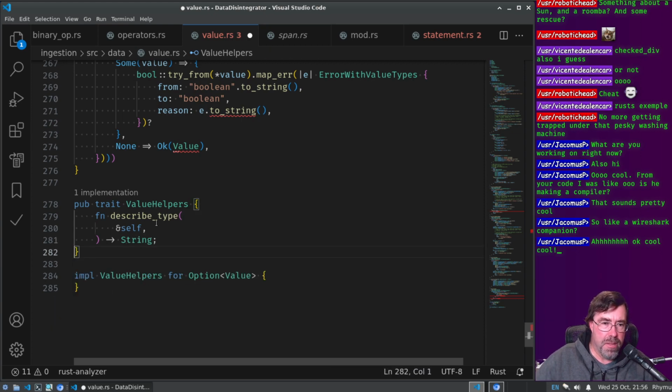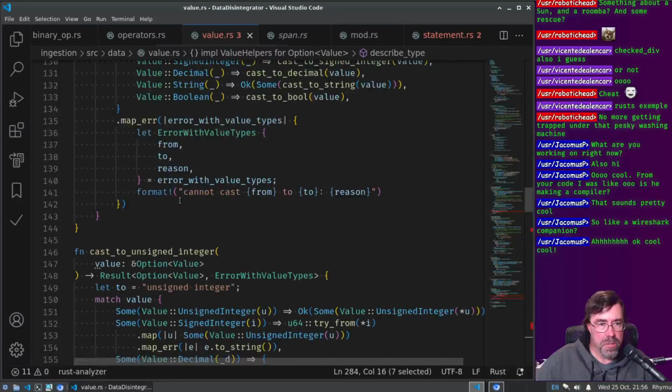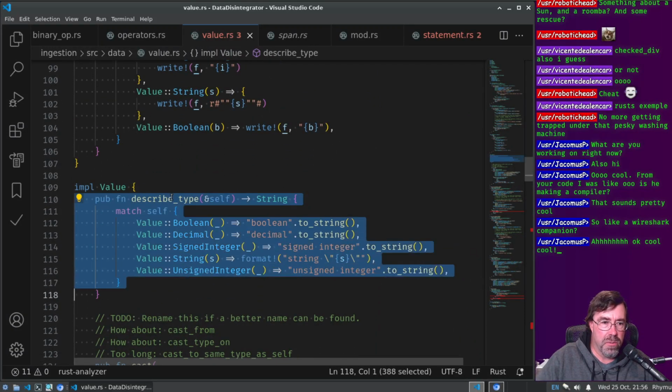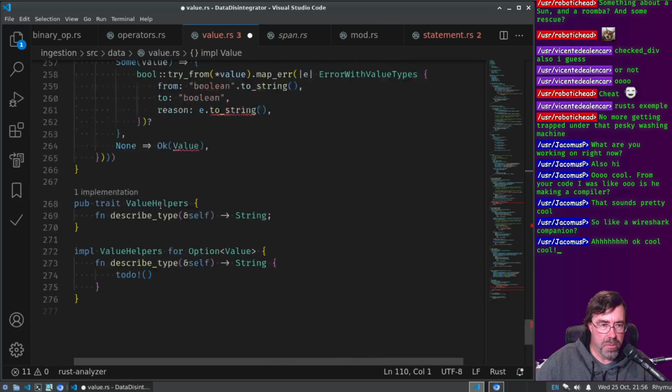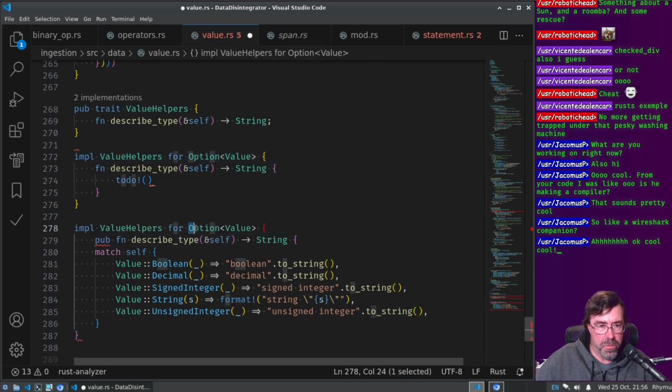Actually, then I could implement for value and option value in the same place, right? Because I have that described right here. Why not have it implemented by the same thing, right? So this is the implementation of value helpers for value.